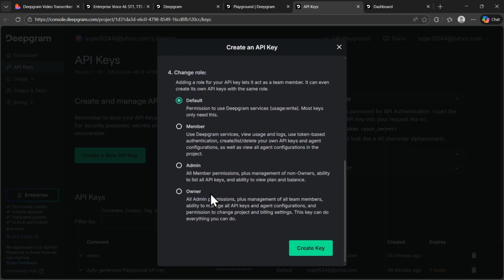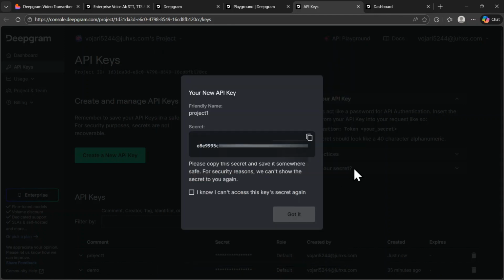Below that, you have some advanced options. You can review them and adjust according to your preferences. I'll keep the defaults and click Create Key. After a few seconds, your API key appears. Click the Copy option and make sure you save it somewhere secure.